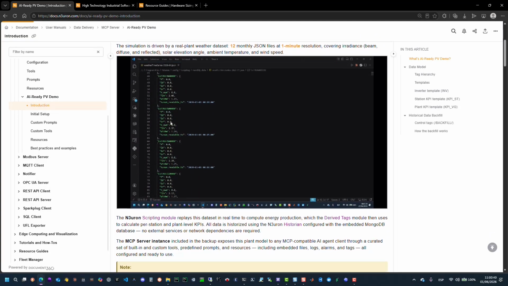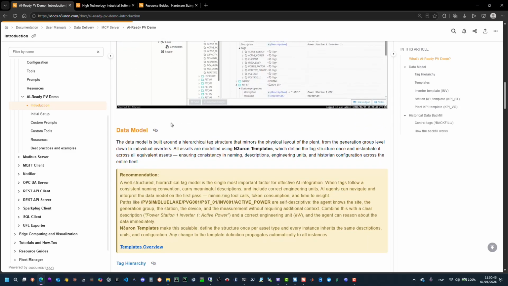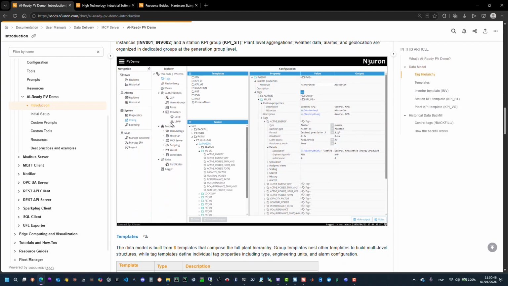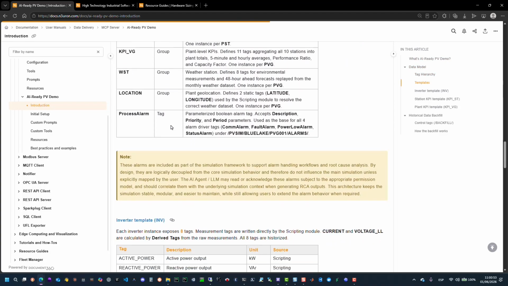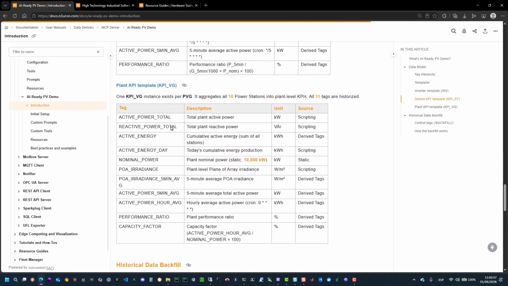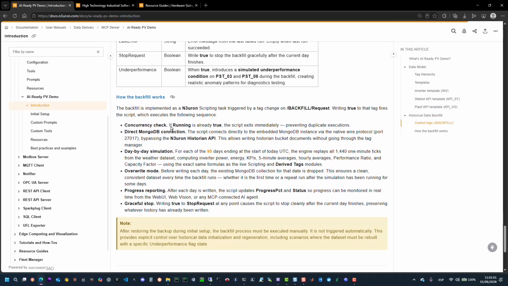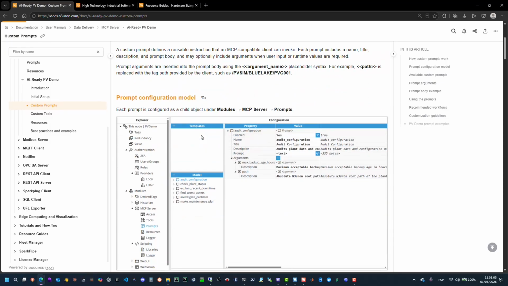Here in the AI Ready PV demo introduction page, we can see the purpose of the project and the main components included in the backup. The documentation explains that the demo provides a complete environment for the MCP server module, including the simulated plant, the data model, the historian configuration, alarms, custom tools, prompts, resources, and the Web Vision HMI. It also explains the plant structure used in the demo.